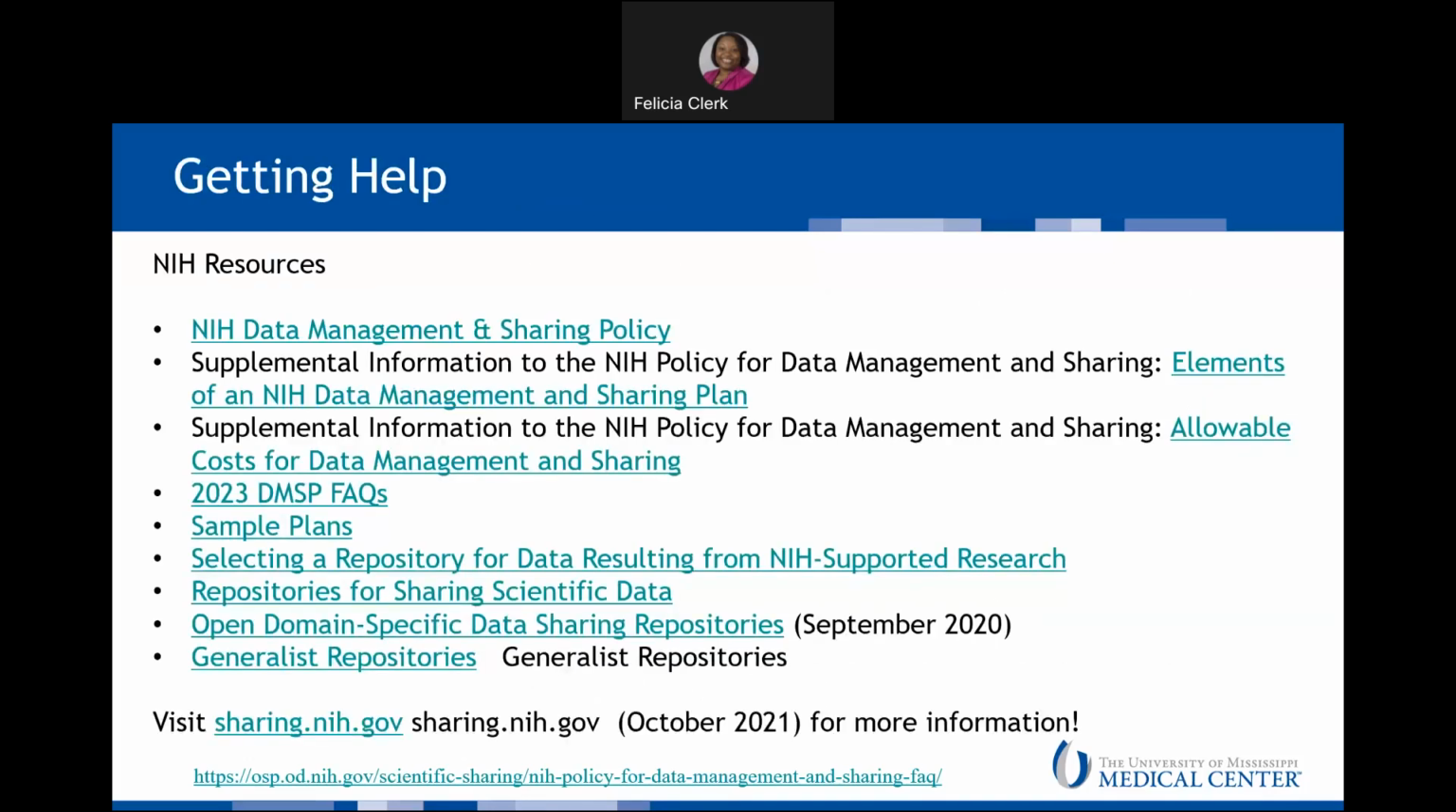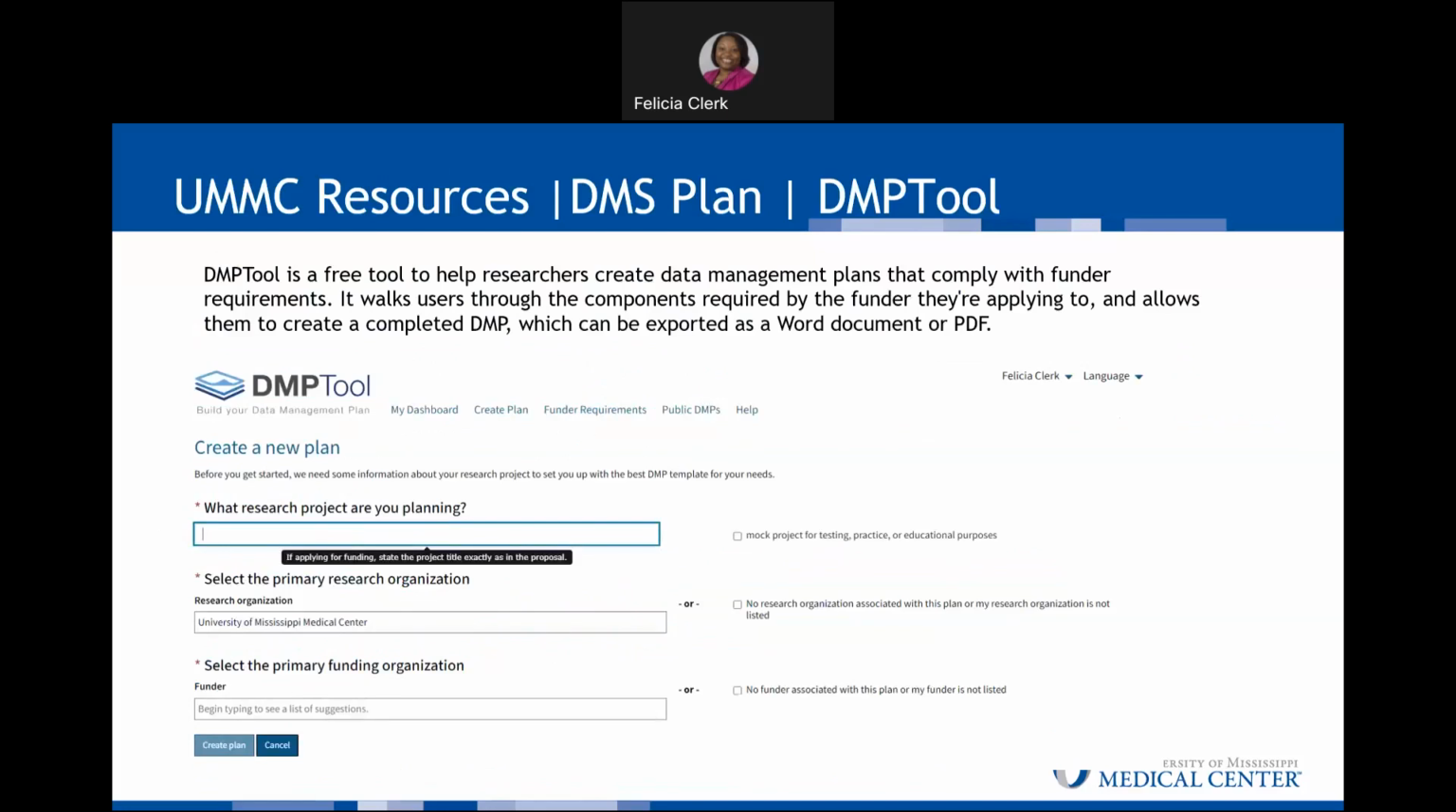As I stated before, I will make this presentation available because these are the NIH resources here about data management. They're providing supplemental information as far as the elements to include, sample plans, and also they have a long list of repositories, and selecting a repository and generalist repositories to upload your data. I'll be making this available for you so you can have all these links. All these links are active and they take you directly to the information regarding the DMSP.